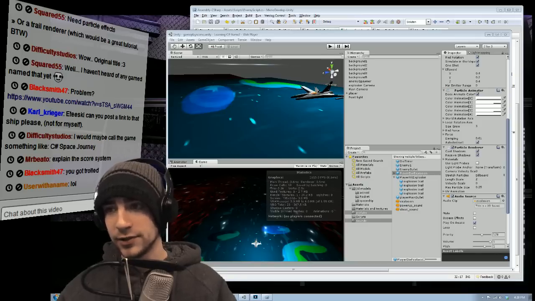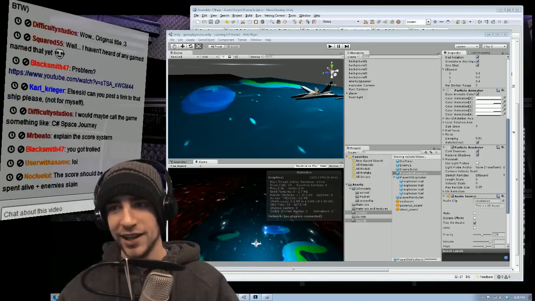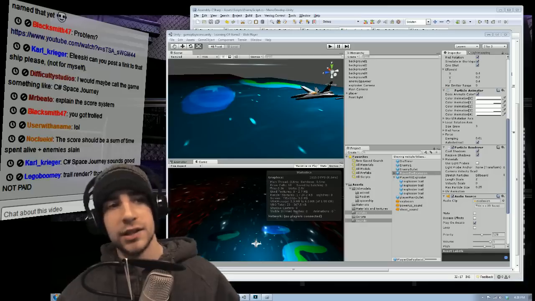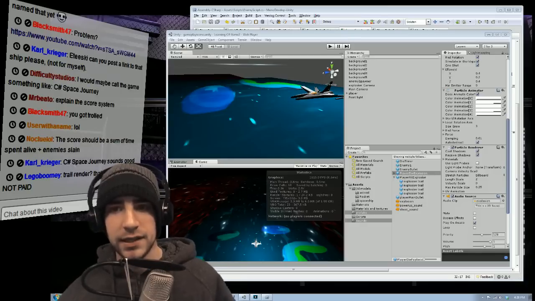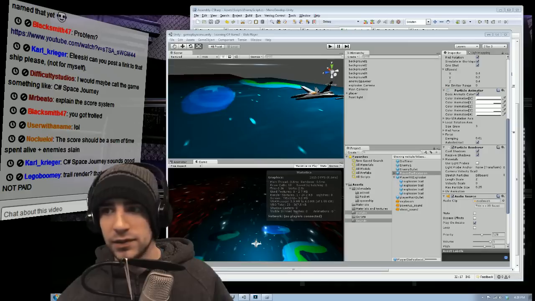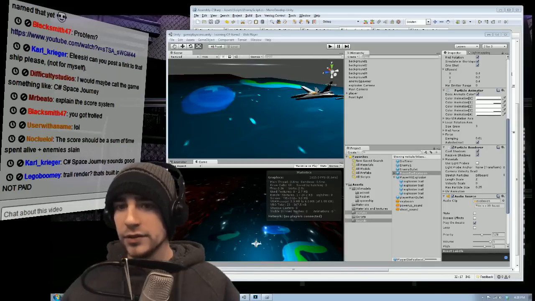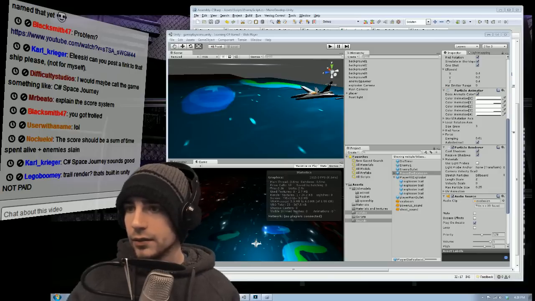Explain the score system. That's kind of a good idea. I can just add to the score and make it like every once in a while. Oh, yeah, are trail renderers in the free version of Unity?